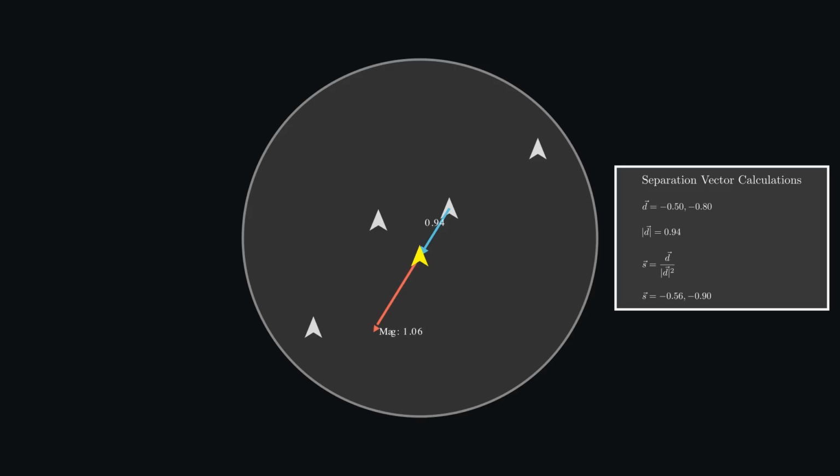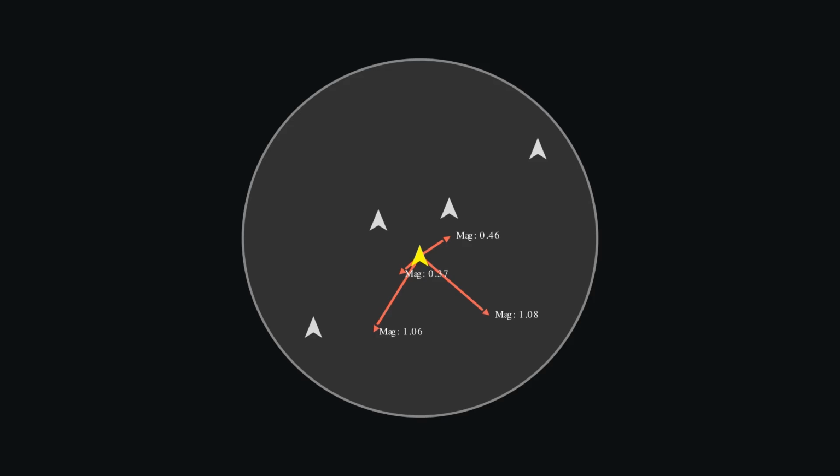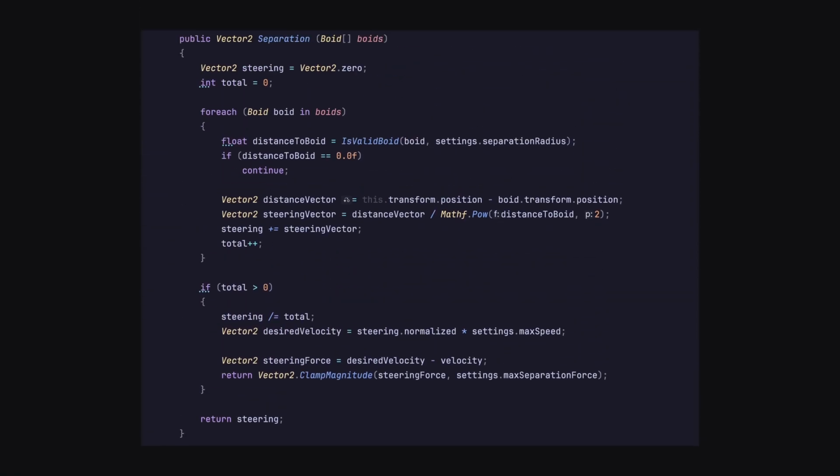To calculate separation, we need to move away from nearby Boids. To do so, we'll take the distance vector to a neighbor, and we want to move in the opposite direction, so we'll flip that around. The separation vector can be found as the distance vector divided by its magnitude squared. Doing this for all the neighbors gives us these weighted vectors, and when averaged out, they tell the Boid where to move. And here's the code for that.